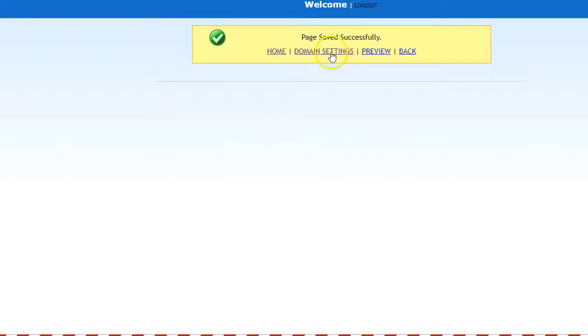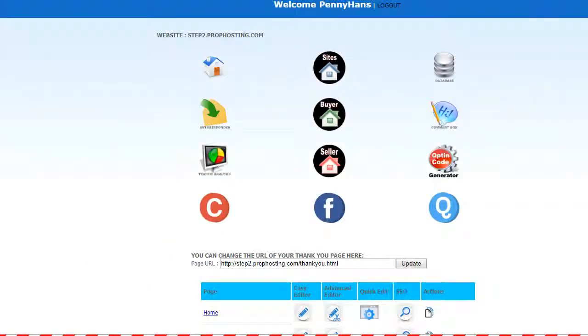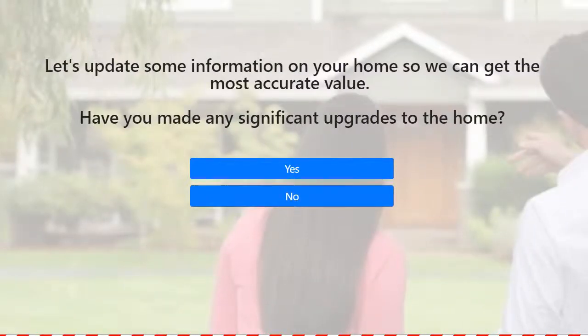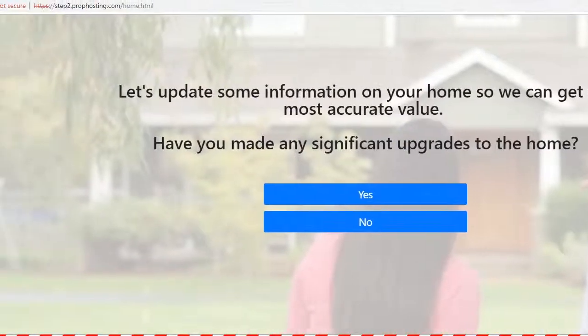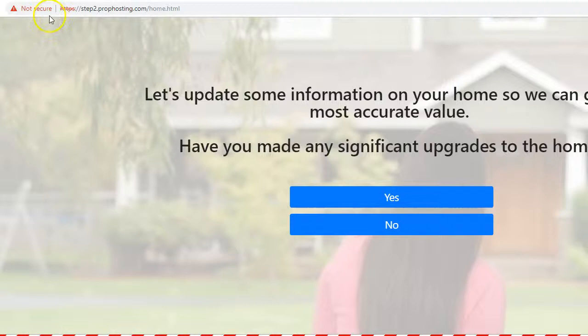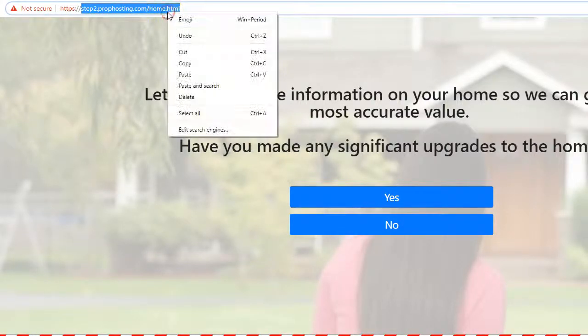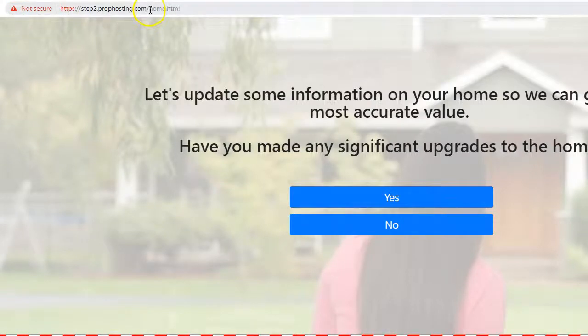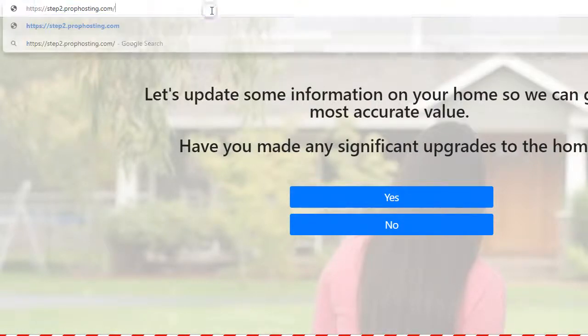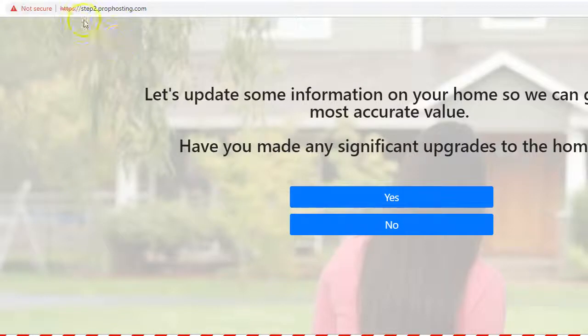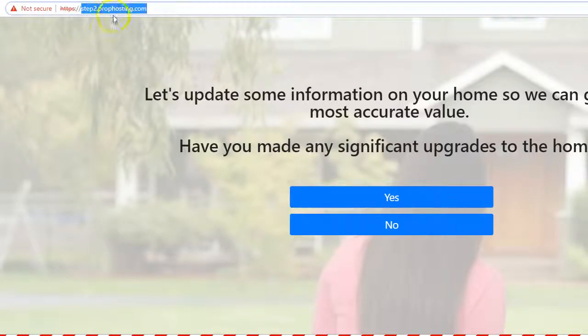Now let's take a look at it. And here we are on the page with the quiz on step 2. Now when you add a new subdomain, it takes maybe 20 to 60 minutes for the secure HTTPS to kick in. So you might see that at the beginning. And then also home on the end is just for previewing. Don't use that for your lead capture page or where you're driving traffic.